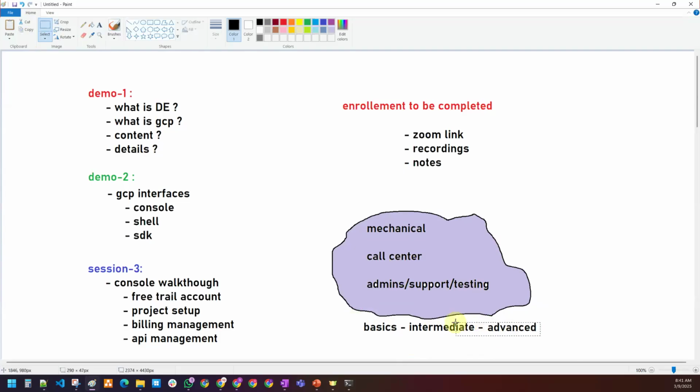Once the intermediate is also good, then we will be talking about advanced topics as well, which is very useful for you to tackle the interviews and all of those things. So this is my way of teaching: basics, intermediate, and advanced. All the lab sessions we are going to see, end to end pipelines we are going to cover. Anyone have any question, please?